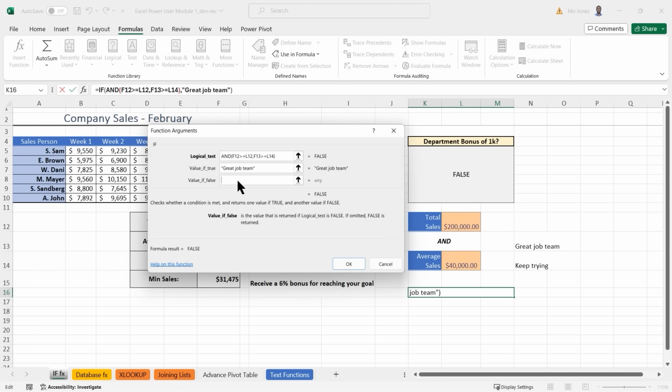And if it's false, then we can say keep trying. As you can see in this case, our AND function is returning false for us because both conditions are not met. So therefore, the result will be to keep trying.